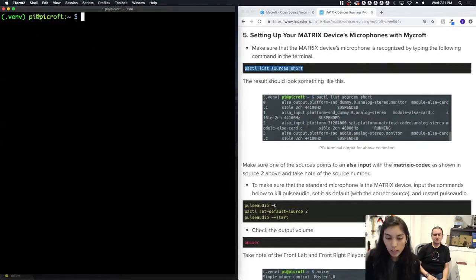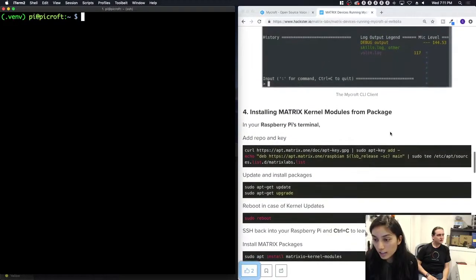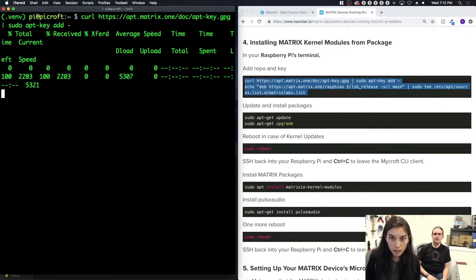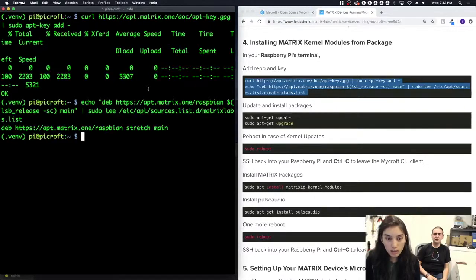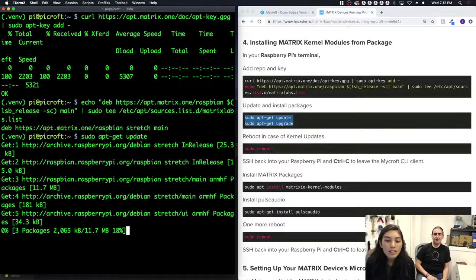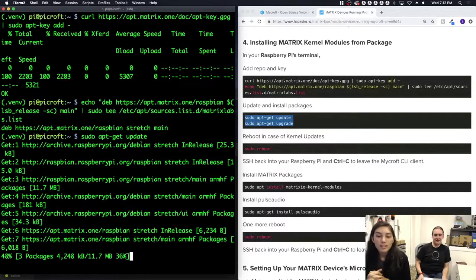So clear. Hopefully, sometimes these don't take forever. Sometimes they do. I've had mixed luck, but hopefully it works. Command V. And then sudo apt-get. This is the one where we end up spending a lot of time. Command C, Command V. All right, hopefully this goes faster with Ethernet.